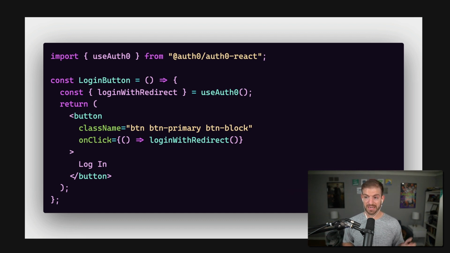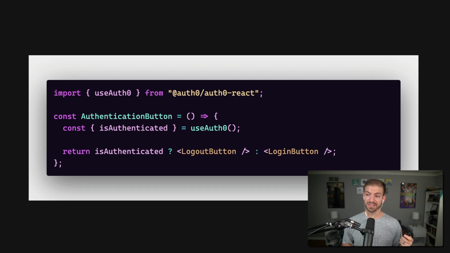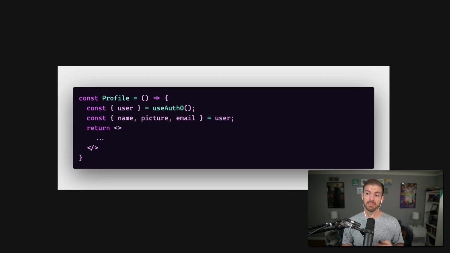And then how do you know if they're actually authenticated? Well, you can get another property from this useAuth0 hook, which is isAuthenticated. And then based on isAuthenticated, you can show a logout button or a login button. You could show and hide different pages if you want to. You can also grab profile information for the user. So from the useAuth0 hook, you also get a user object. From the user object, you can get name, picture, email, things like that, and you can display profile information.